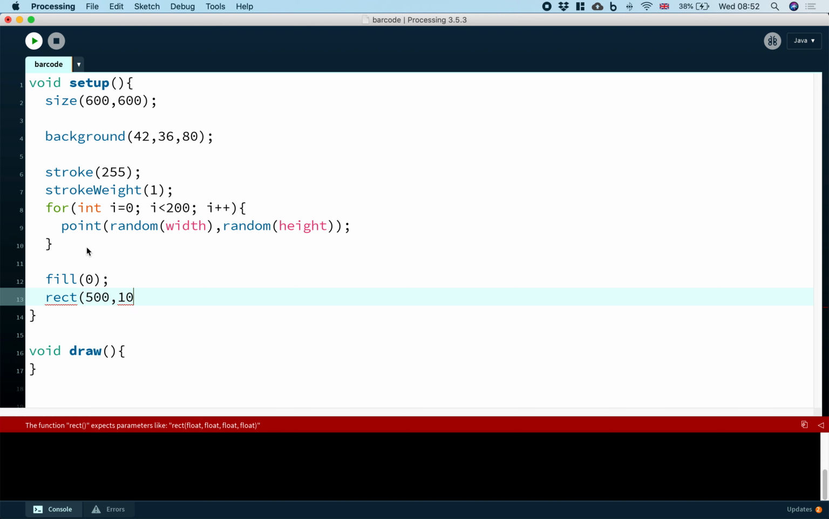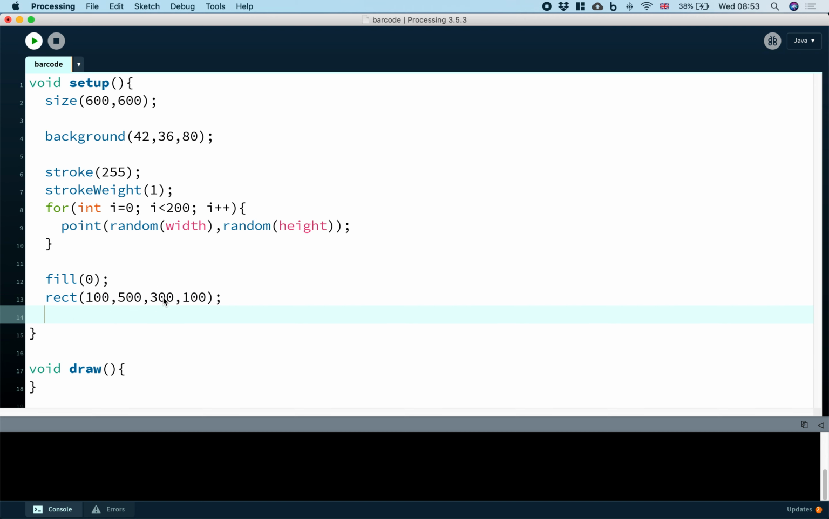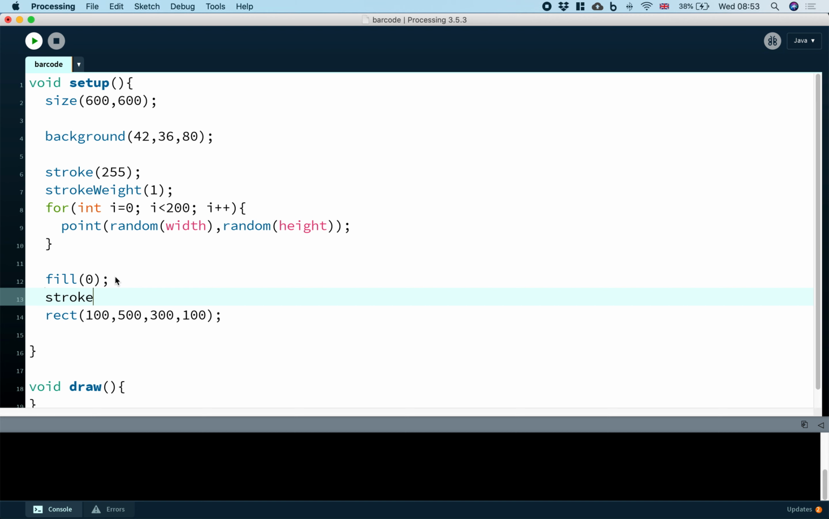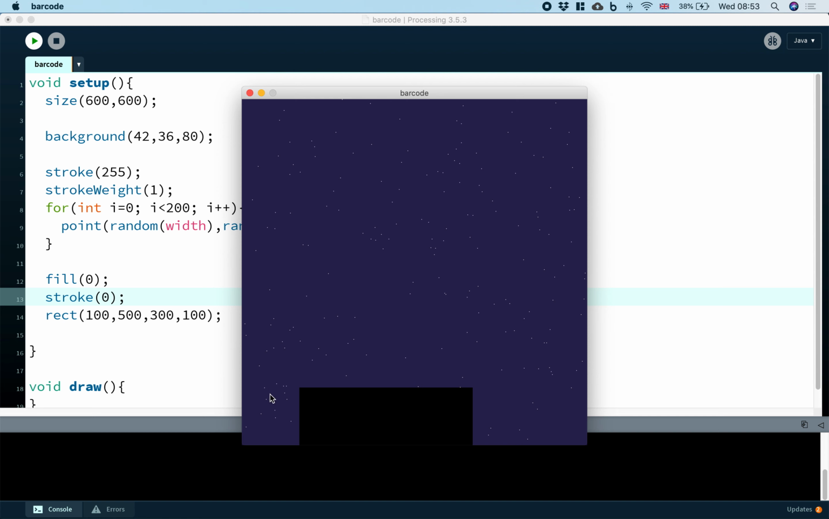No, sorry. I've just missed the first parameter, haven't I? We're going to go 100 along, 500 down as my start position. And it's going to be, let's say, 300 wide and 100 tall, so that it's going to hit the bottom of the screen. And that will give me, well, maybe not quite. My stroke color is there, so I need to set the stroke to be 0, and now I have a nice silhouette. So I could start to make that almost like a skyscraper.